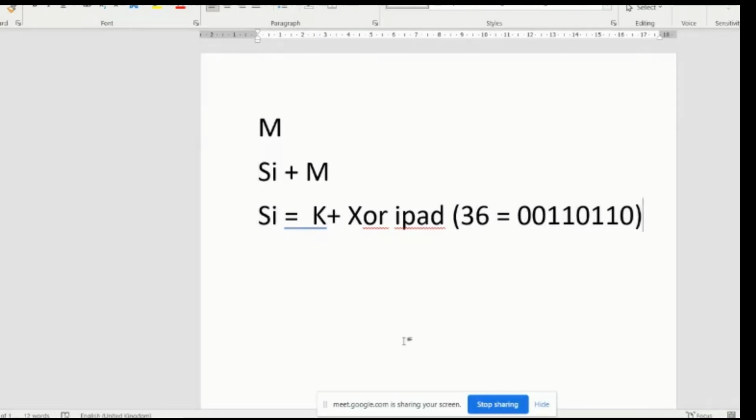Now what I'm going to do is send this into a hash function. Into the hash function, I'm going to send SI plus the message. This is the original message I'm going to send. But here we are going to use something called a key.